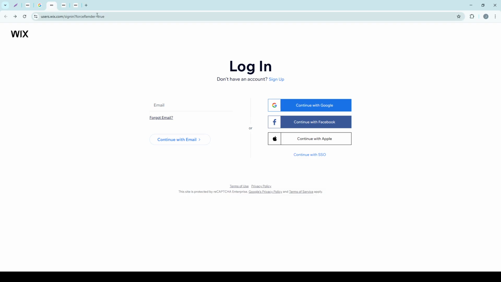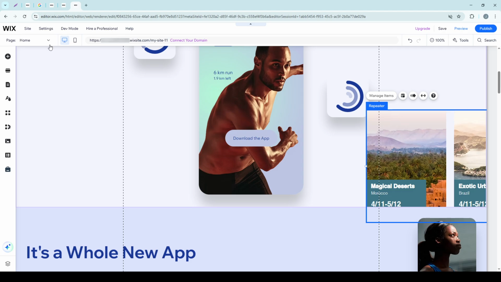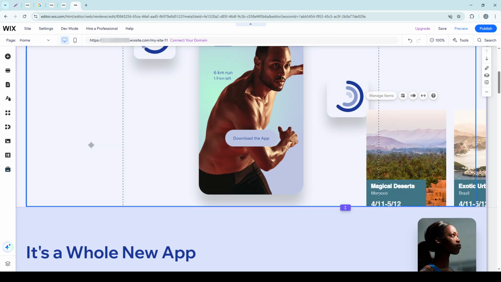Now, from your dashboard, you'll see an option that says Design Site. Go ahead and click on that. This will take you forward to the next crucial step in customizing your website. You'll now find yourself in your Wix website editor. This is where all the magic happens. In this powerful editor, you can really start bringing your website to life.